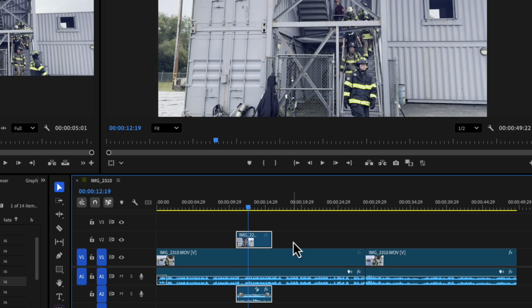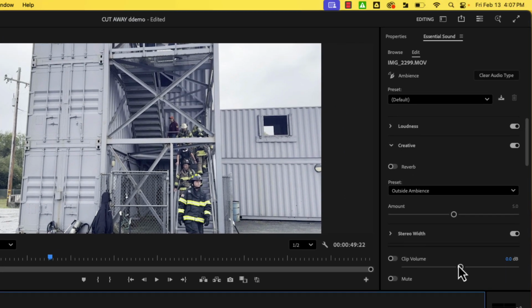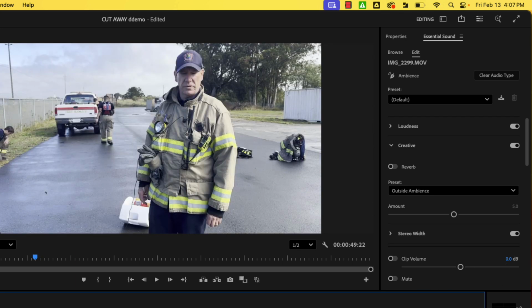So I think it needs to come down a little bit. We can do this one of two ways. We can drag manually here, or we can use the clip volume from the Essential Sound panel, and we can drag that slider while we're actually playing the clip back to get the right sound. So I'm going to back this up. I'm going to hit the space bar to hit play.